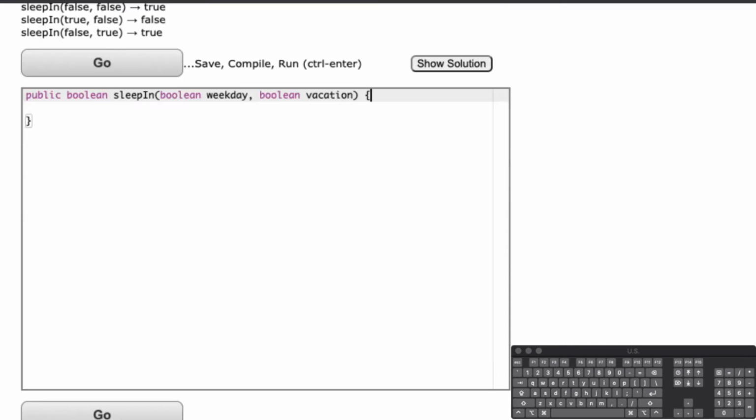First of all, I want to set up some boolean to return. I'm just going to name it boolean sleepIn, or actually that's the method name, so let's just call it boolean sleep. And by default, I'm going to set it equal to false. Now, I also know that I'm going to have to return a boolean later on, and I want to return this boolean sleep. So my last line is going to be return sleep.